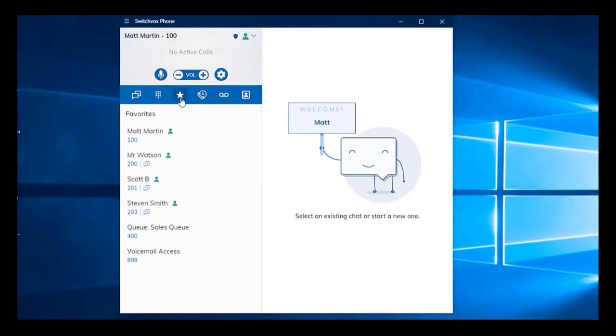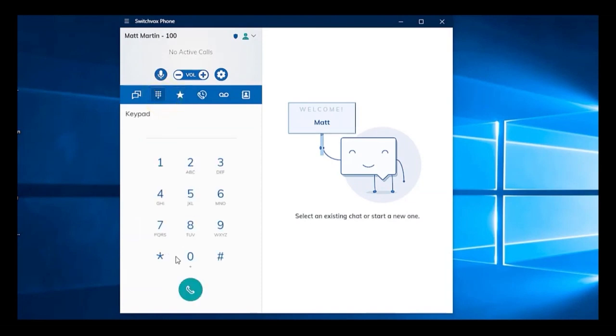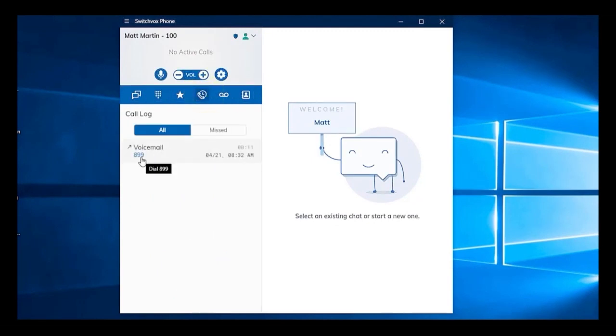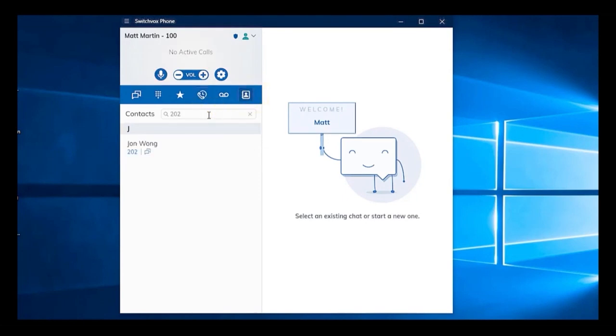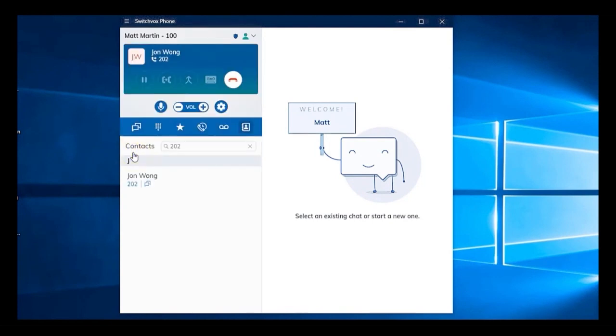Now we can make a call by using our favorites list. We can also use the keypad to dial external or internal extensions. And we can also use our call log. We can click to dial back the voicemail in this case, and then our contacts. So I'm looking for 202, which I have running on my mobile phone using the Softphone application. I can click 202. And now I'm in a live call here with extension 202.